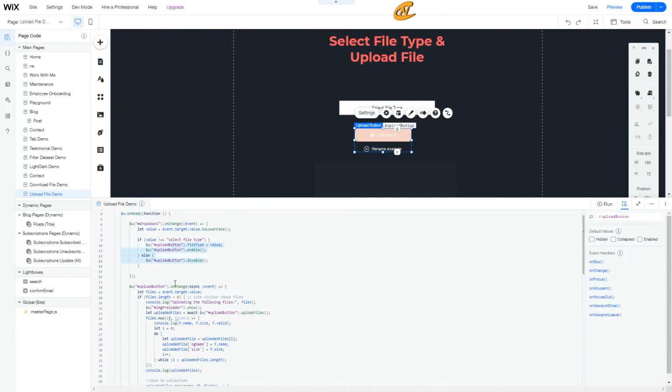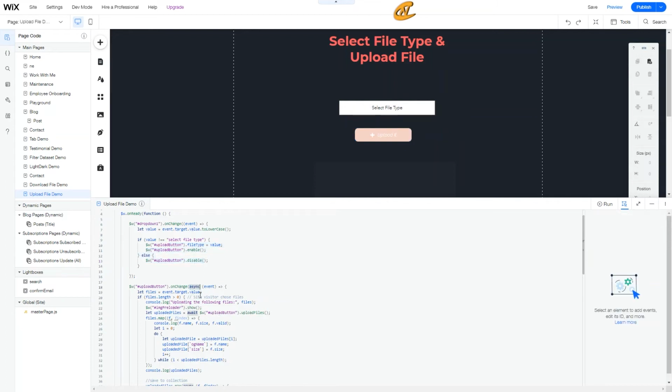So as you can see here, we have our uploaded button onChange event, okay? And with this event, I'm actually using an async process, okay? So this is going to go step by step, and it's going to wait for certain things to be finished, all right? So basically what we're going to do here is check to see if this upload button actually has any files in it, okay? So it'll be files.length is greater than 0. If it is greater than 0, that means the site visitor has chosen a file, all right?